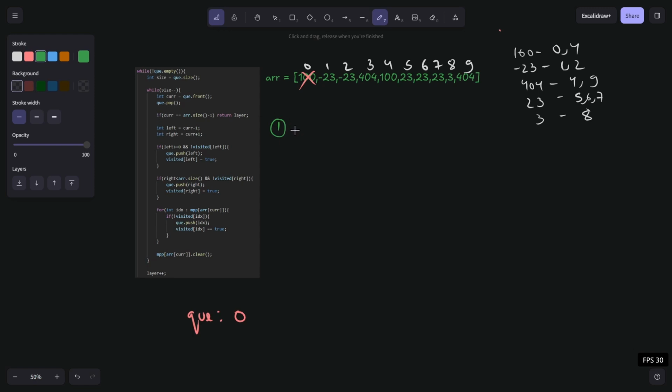So here current is equal to 0. Pop out the current from the queue. Is 0 equal to 10? No, it isn't. So it is not going to return the layer.